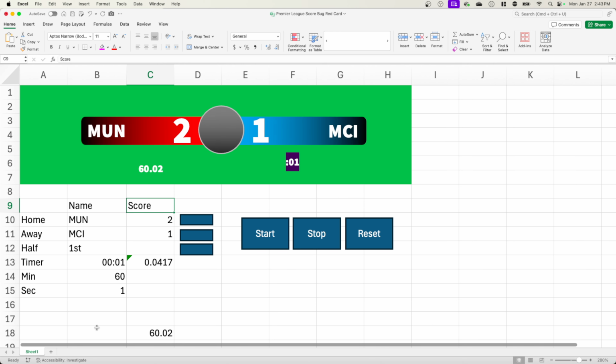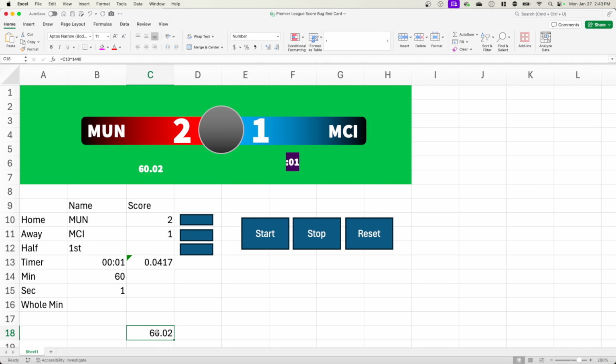So I put the minute field. Let me do like this whole minute, and then we're going to cut this and paste it here. Because I cut and pasted, it changed the reference for the rectangle up here. So that looks good.